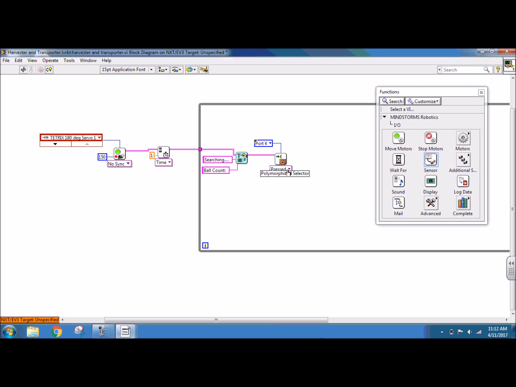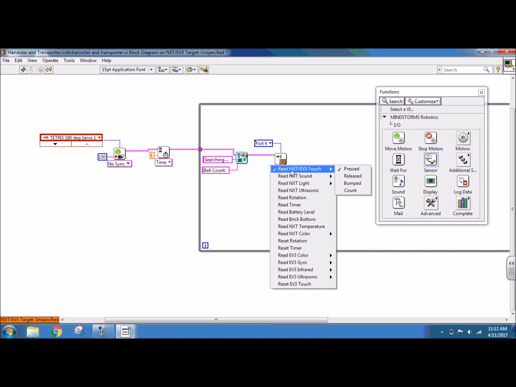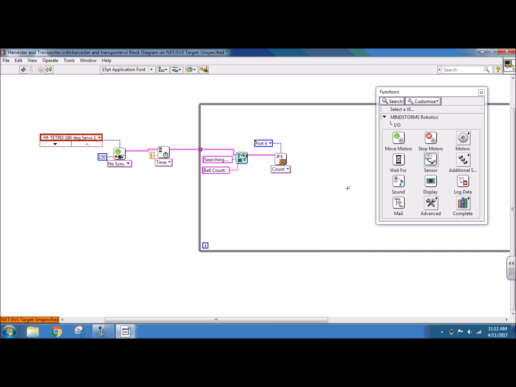And I want to make sure that it counts the number of times it was pressed. So I'm going to go to my drop down for the touch sensor, read NXT V3 touch, and I'm going to go to count, which changes my picture.